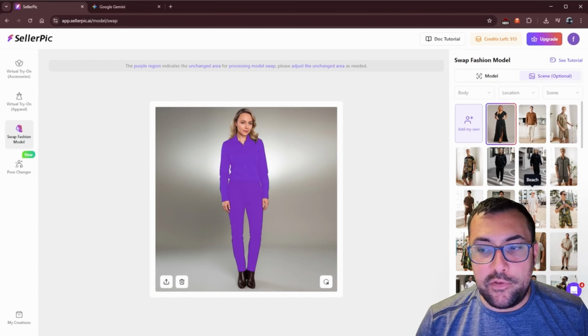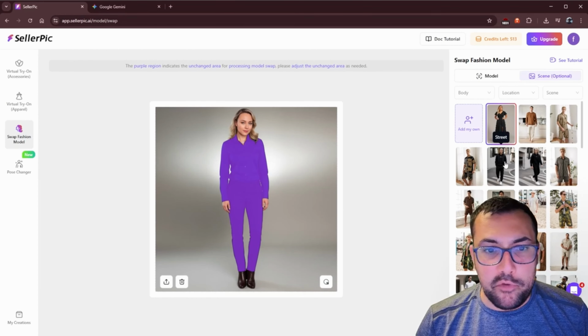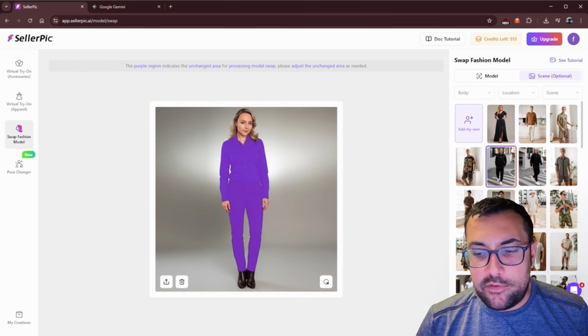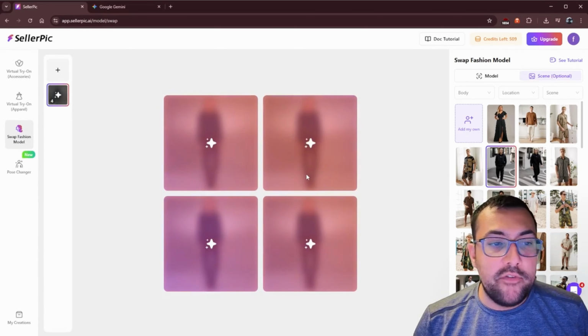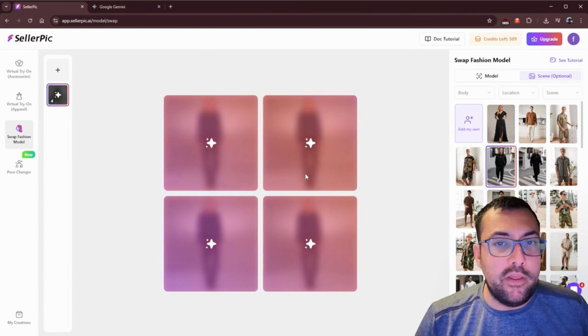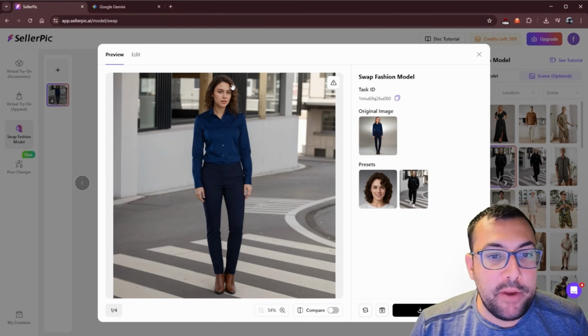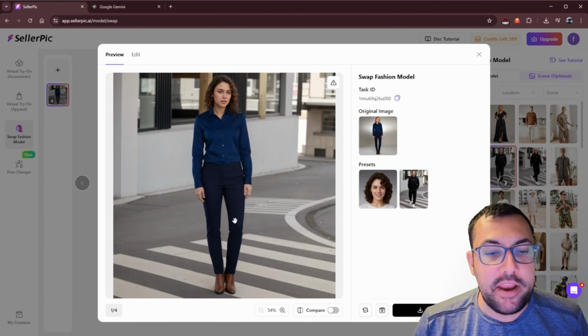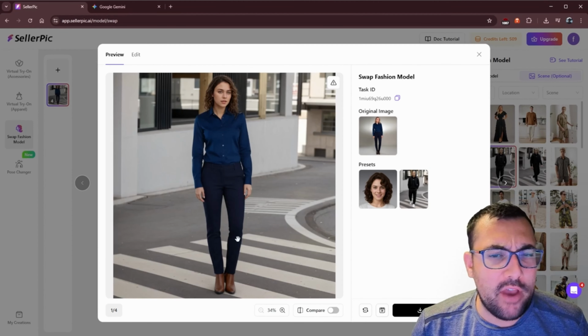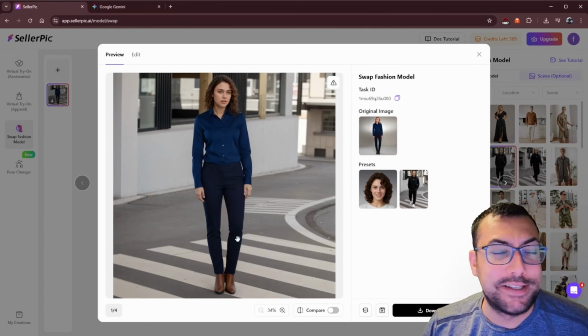We can even change the scene if we want. So we can say, hey, let's move the scene outside to the streets. Let's do that, and we can hit generate. So now it is going to generate a new version with our models just completely swapped out. And now we have our model updated. So you can see the new model head, but the model is wearing exactly what AI Dana was wearing, but now it's outside on the street with the new scene that we selected.